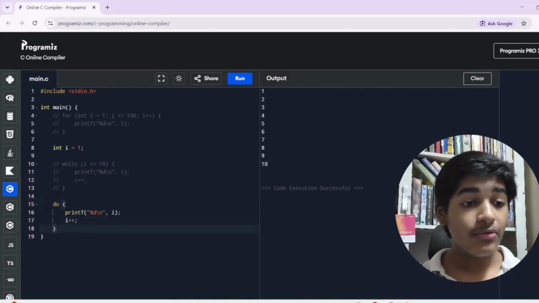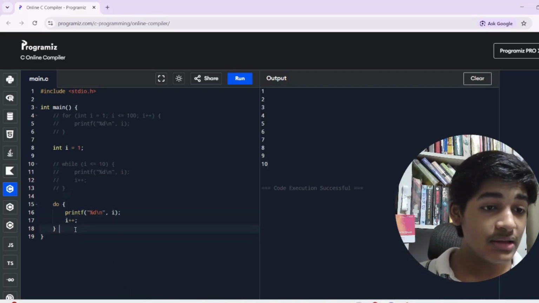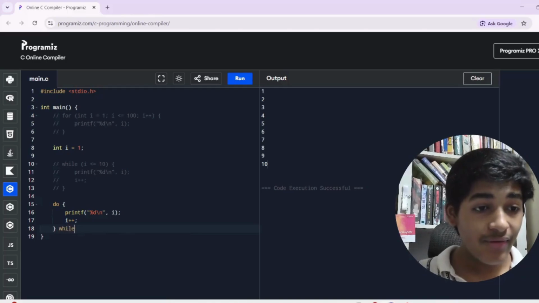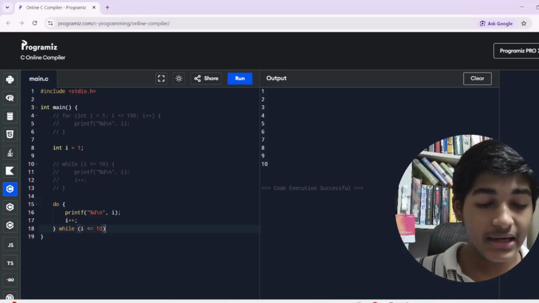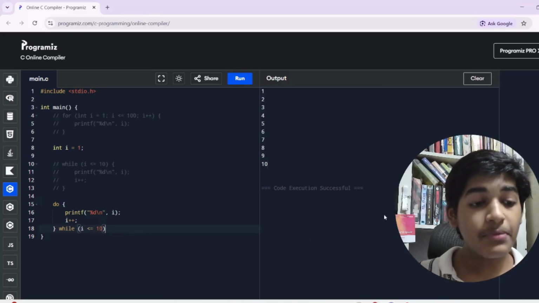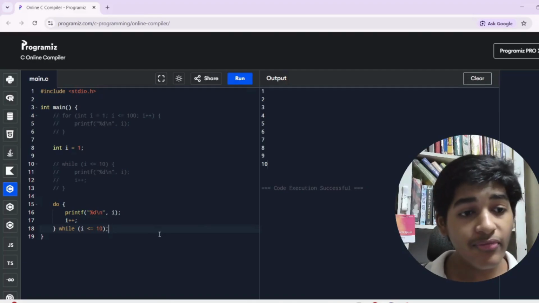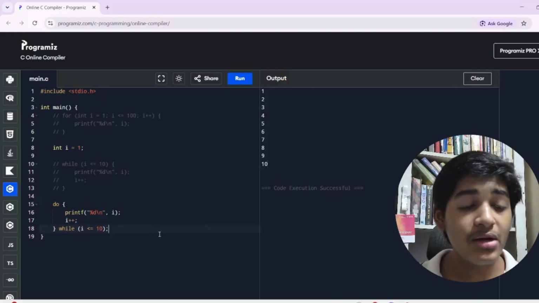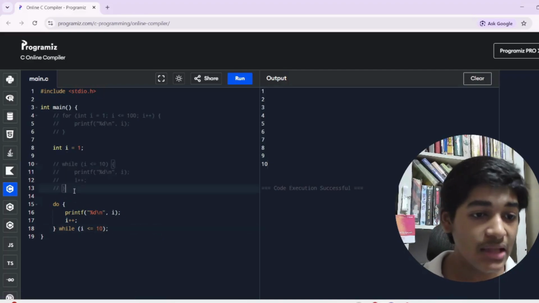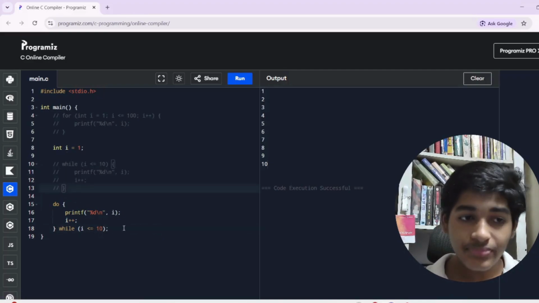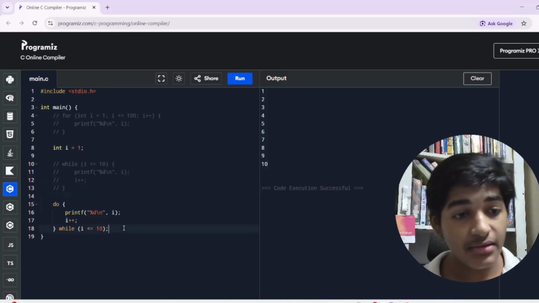Now I come out of these curly braces, then I put a space, then I write while, then I write I less than equal to 10. This is where my condition is being checked, and then I put a semicolon. Now the do while loop looks similar to the while loop, because all the statements that we are writing are actually the same. The only change is that the action is performed at the beginning and the condition is checked at the end.